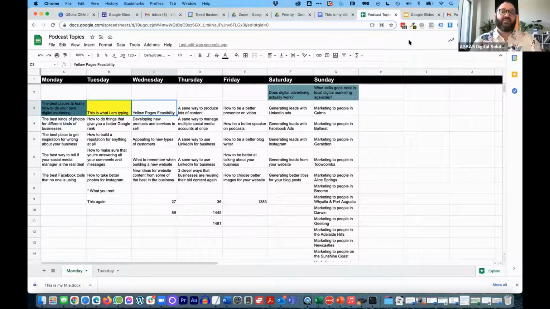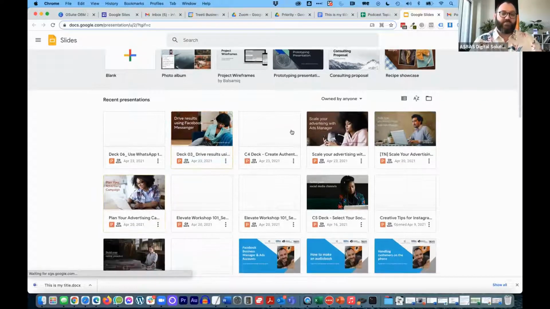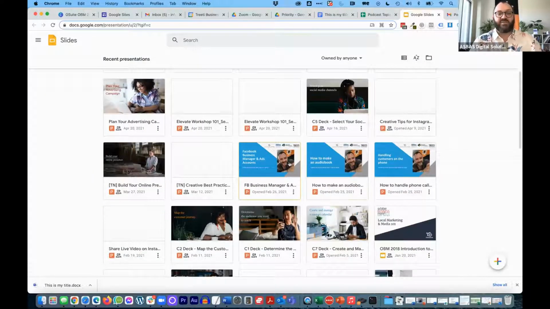So that then takes us into what the slides are. So Google Slides, remembering that this is just Google's version of PowerPoint. So I can look at things like I can open up a blank one. I can use previous ones. I've got lots of my Facebook ones here from when Facebook send me their materials they want me to do. I've also got several of these that have been set up as ASBAS Digital Solutions things.